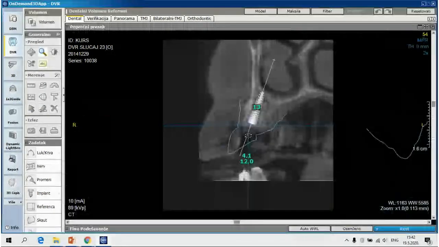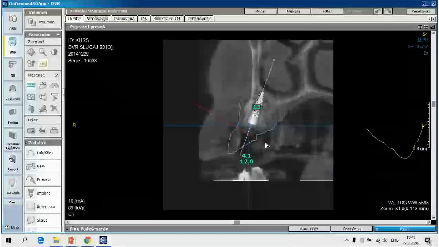Then we could check about the cervical area. I will do some random measurement just to describe the cervical area. Here the dimension is not important, but we will measure the distance, and we know that it should be at least 3 millimeters for the bone level implants from the neck, from the cervical area.